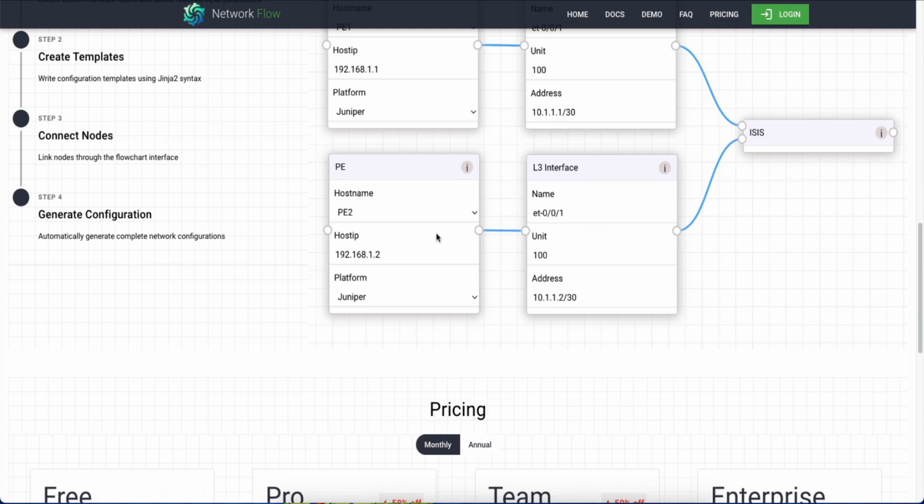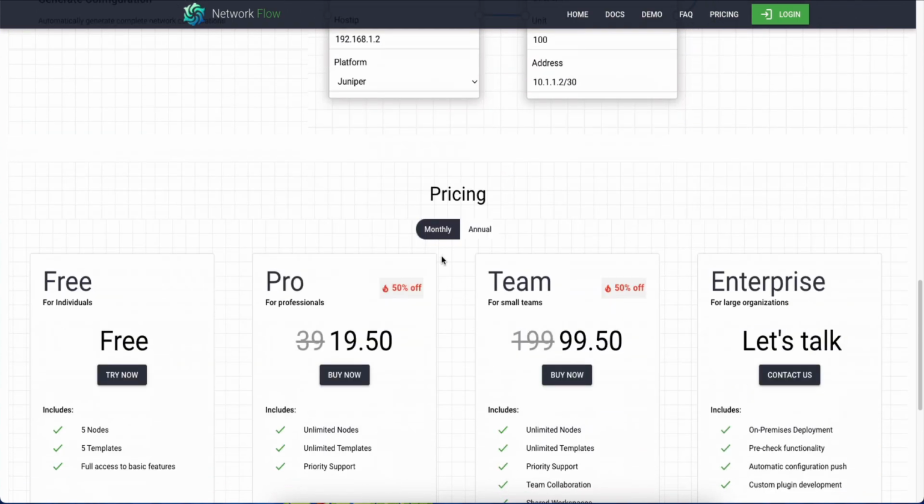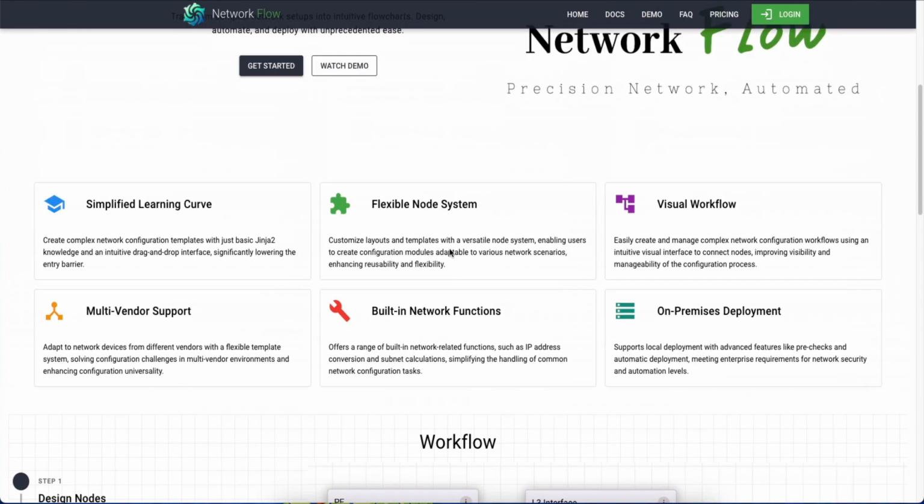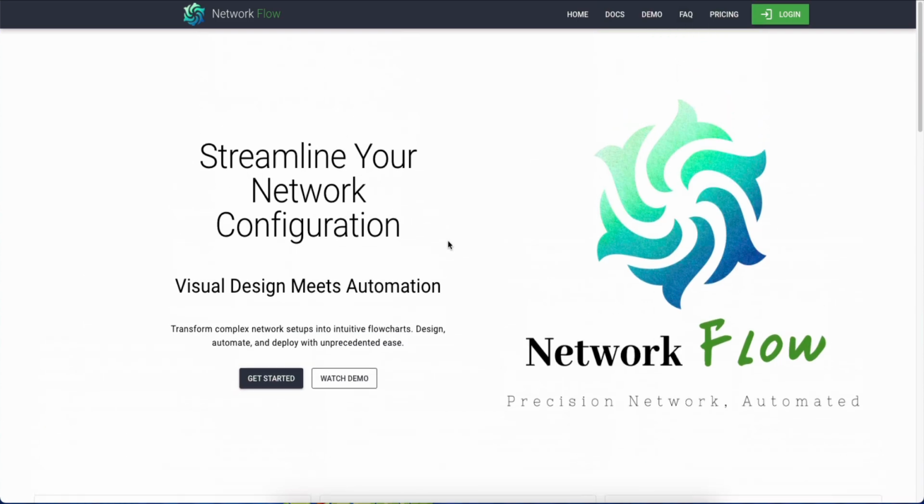Today I'm going to show you how this powerful tool can simplify your network automation process. As we all know, network automation is a key part of modern network management, but we are facing a lot of challenges. The biggest challenge, I think, is the steep learning curve for both editor and end user. Network flow is designed to simplify everything, to lower the steep learning curve.